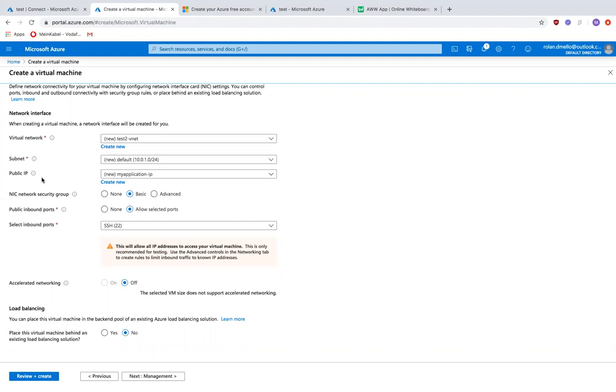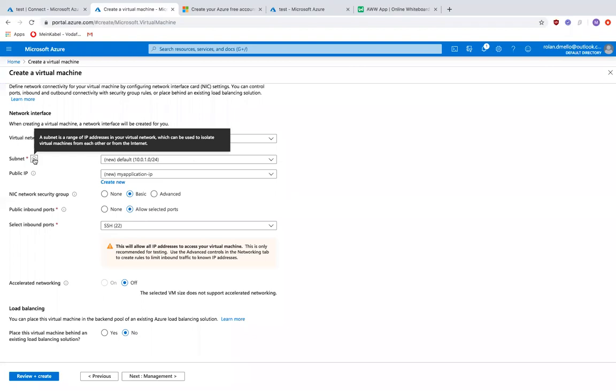It'll give it a public IP called my application IP. There's a default subnet. When I talk about subnets, it depends on which particular availability zone it belongs to, in which particular data center. Mine belongs to Europe West as of now. I've not added any additional things. A subnet is a range of IP addresses in your virtual network, which can be used to isolate virtual machines. From one subnet to another, you won't be able to easily talk to each other. You can make it happen, but that's for later.